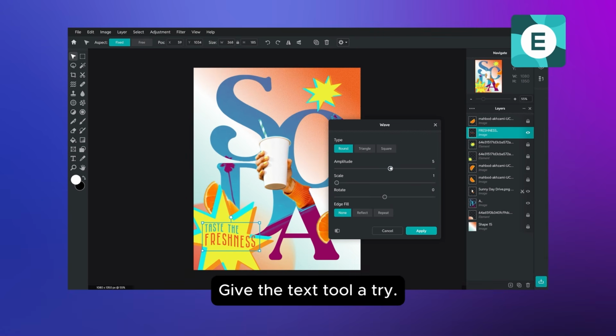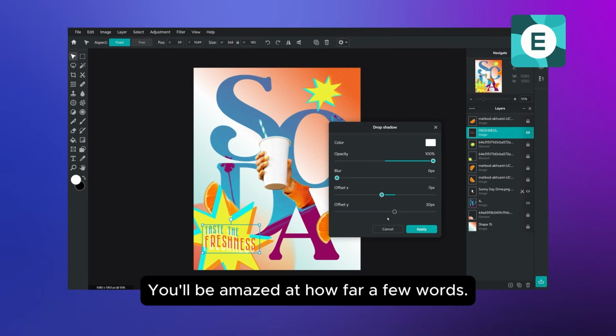Give the text tool a try. You'll be amazed at how far a few words can go in your design.